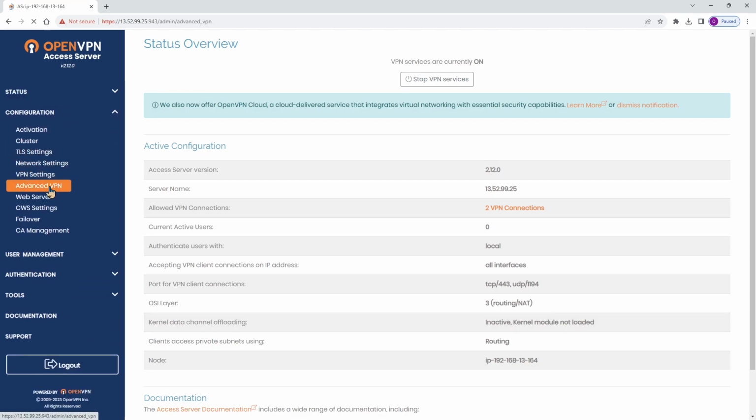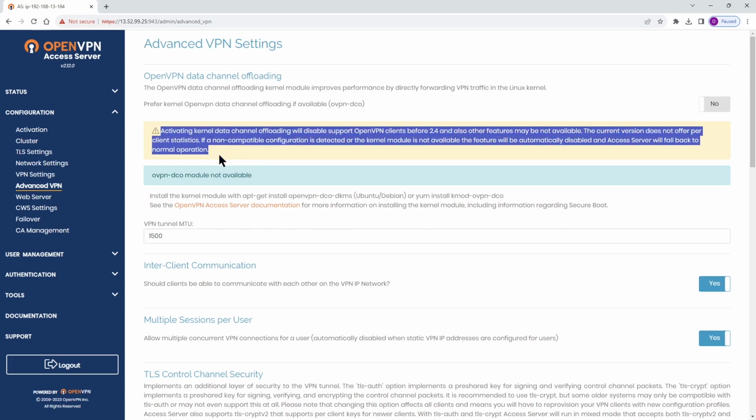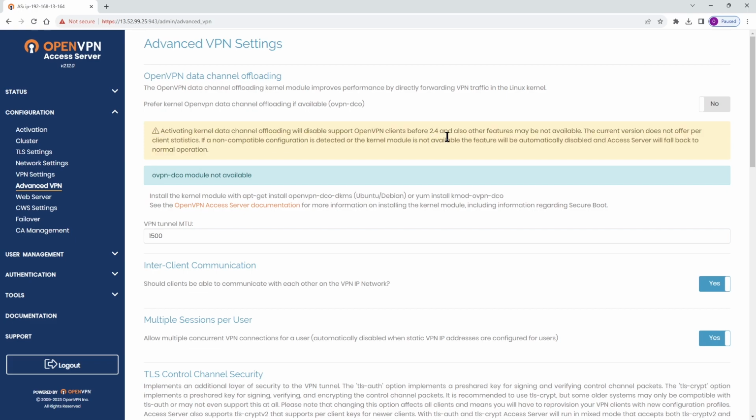So if I go to Advanced VPN, as you can see, the OpenVPN DCO module is not installed and the option is no. One thing I want to mention here: if a non-compatible configuration is detected, the kernel module is not going to be available and it's going to automatically disable, and Access Server will revert back to normal operations. Now you can see there is documentation here explaining how to install the kernel module.